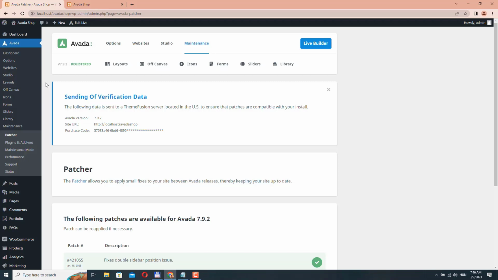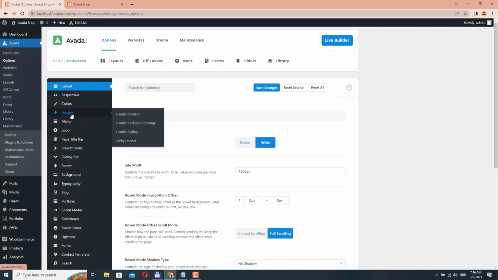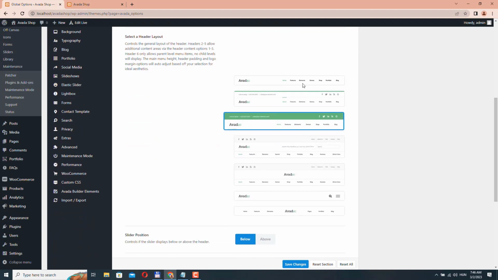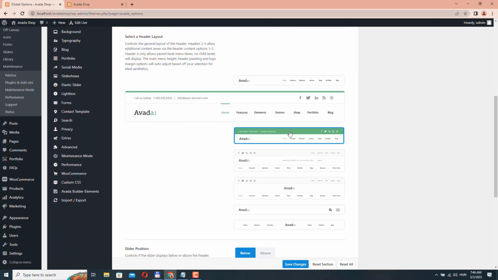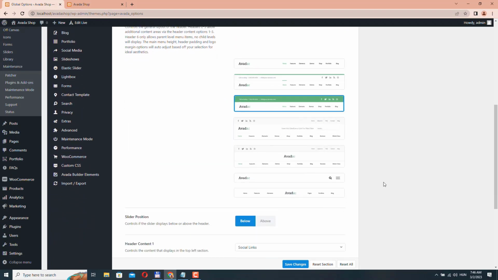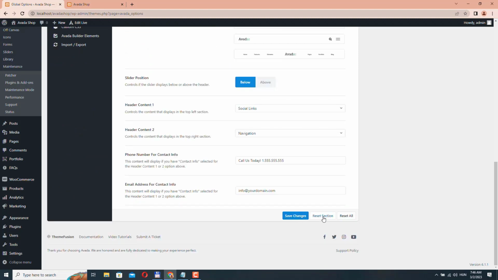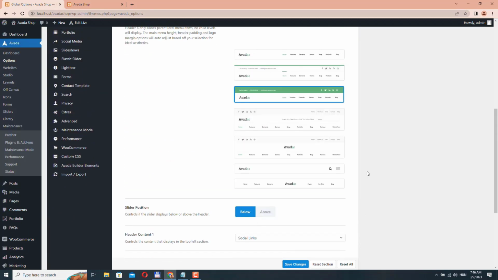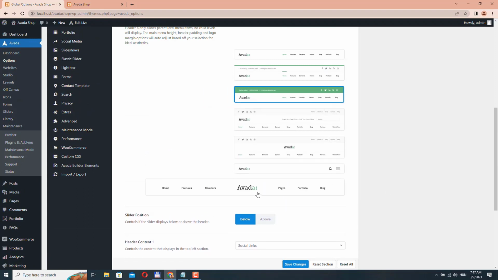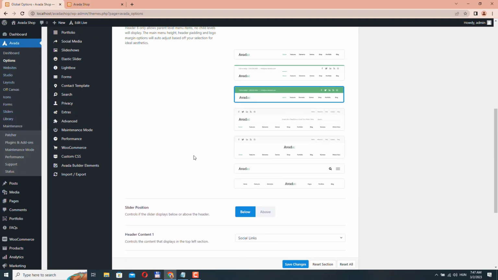So first, quickly, let me show you how you can do it the easy way. You can go to Avada Options, then go to Header, and here you can select one of these predefined header layouts. So you just select one of these, click Save Changes, and you have a nice header. But I want to show you how you can do it with the layout builder, so let's do that.